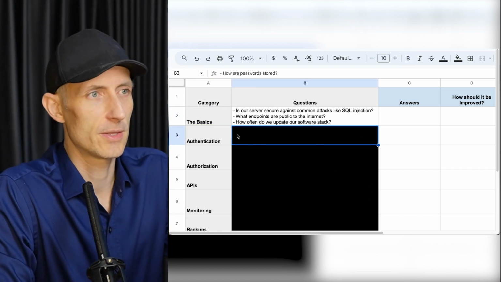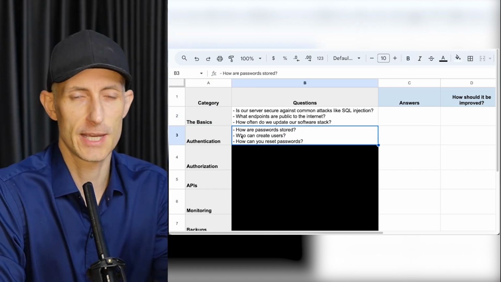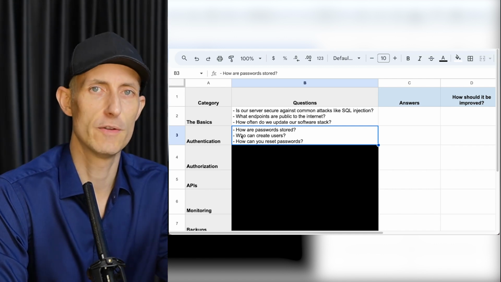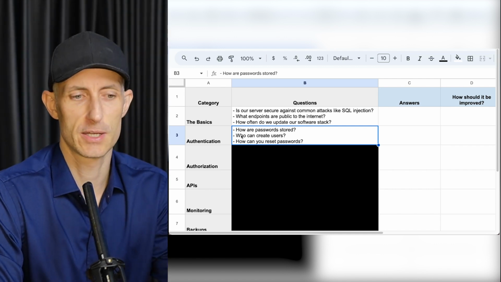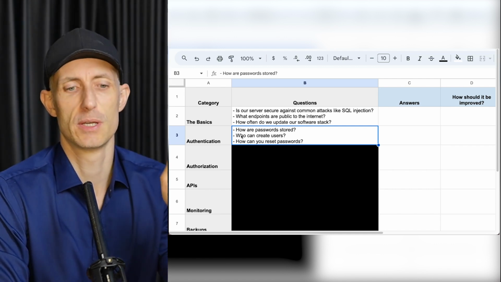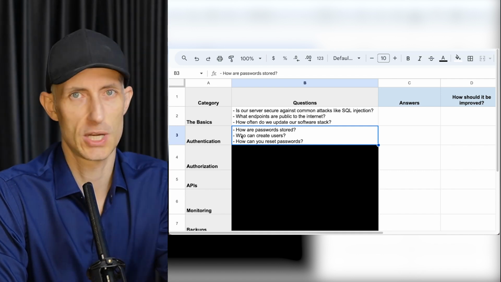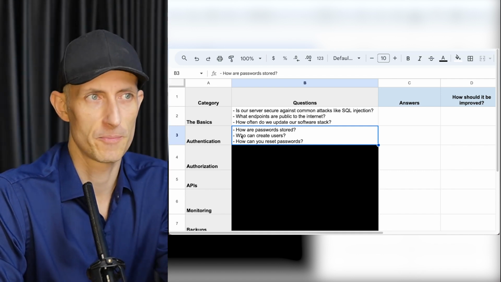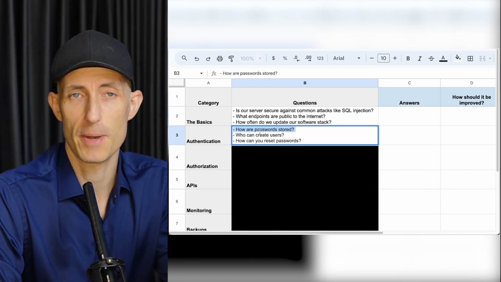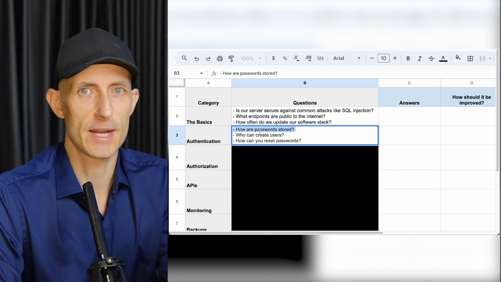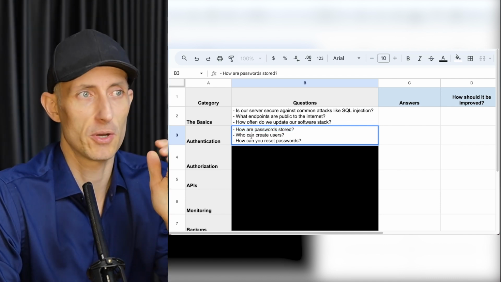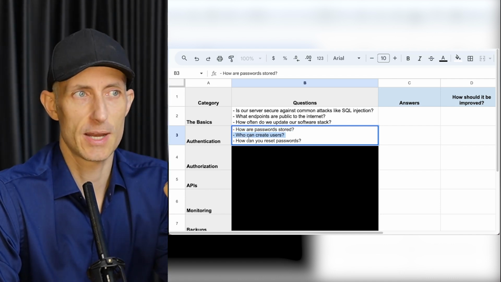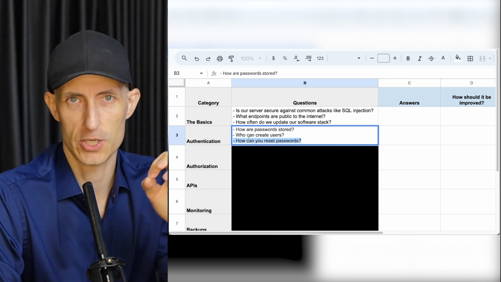Okay, then the checklist goes into authentication. Authentication is the act of knowing who a visitor is. So someone on the internet, we can know this person is that user account. Usually that's done by user and password. And the questions here are: how are the passwords stored? If they're stored in plain text, that's a huge problem. But also, how can you create users and how do you reset passwords? Important questions for the developers.